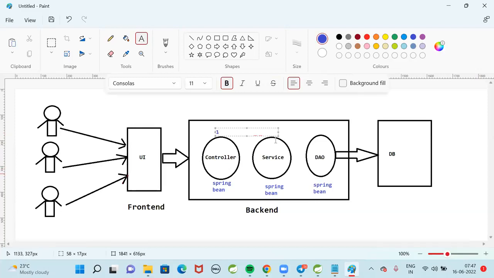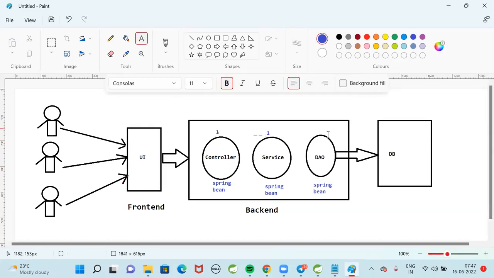One object will be created here. Here also one object will be created. Only one object will be created for Spring Beans by default. Now you understand why Spring kept the default scope as a singleton. Why not prototype?